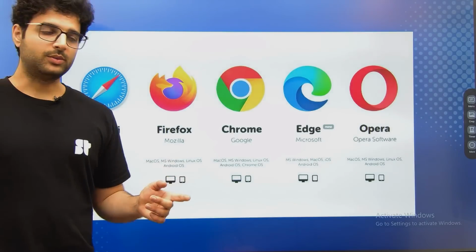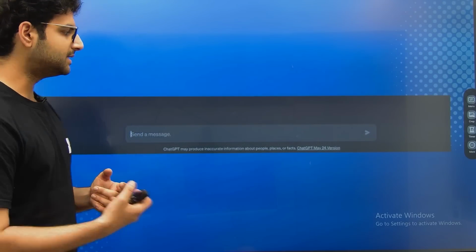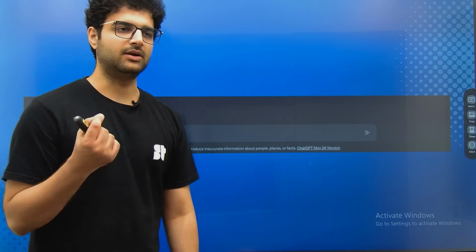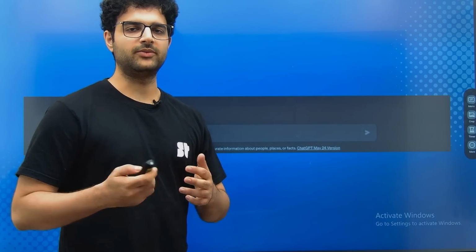The backend code, however, basically is all the functionality of the website, which is basically what happens when I click on this button. What happens when I ask ChatGPT a question? How is it able to decode things? And how is it able to give me an answer?